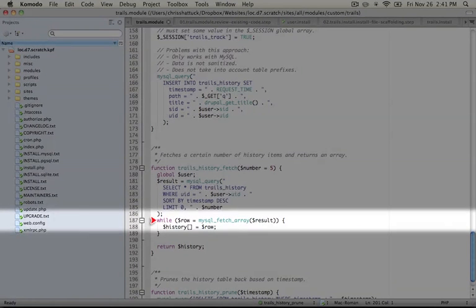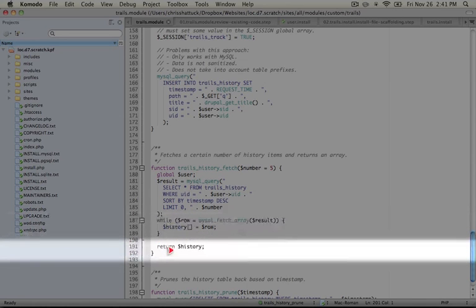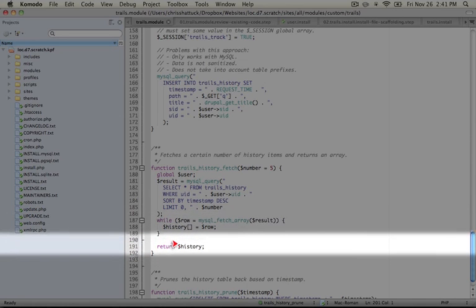And then we're going to loop through and use a function called MySQL fetch array and load the rows that get pulled in through that function into a variable called history. And then we're going to return the history.